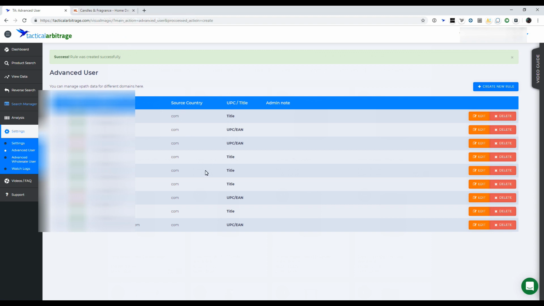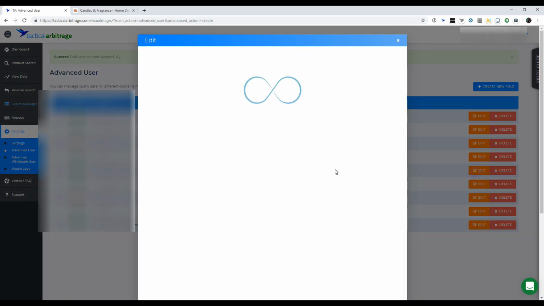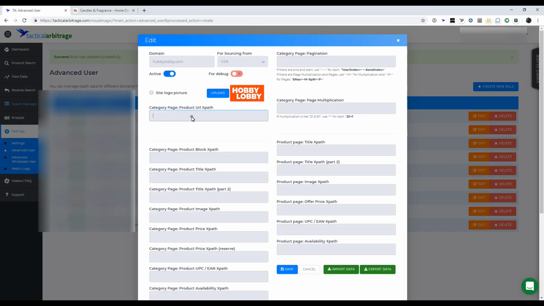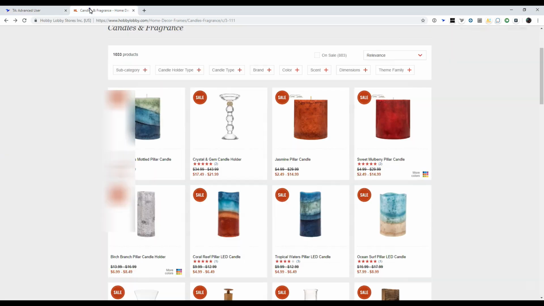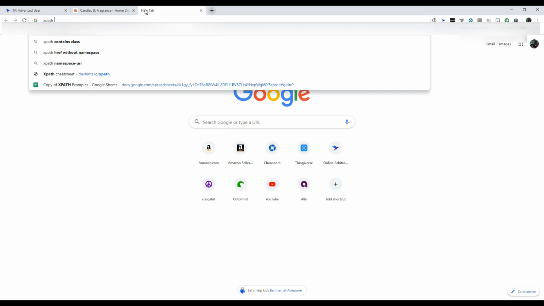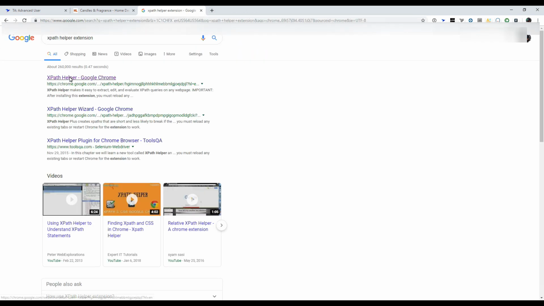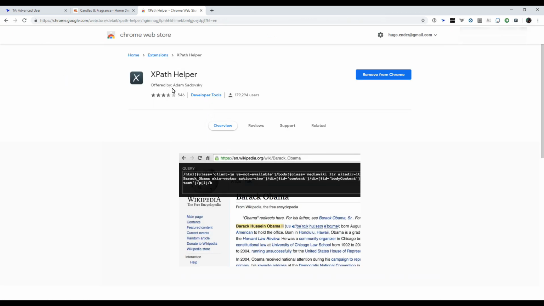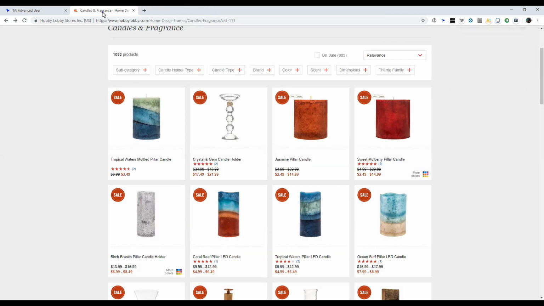So we can come here and go back to what we were doing. For the category page, actually, let me go back one step. There's only one extension that's extremely helpful, and that's this XPath Helper up here. So if you type XPath Helper extension, this first one here for Google Chrome, this right here. So just install this and it'll help a lot.